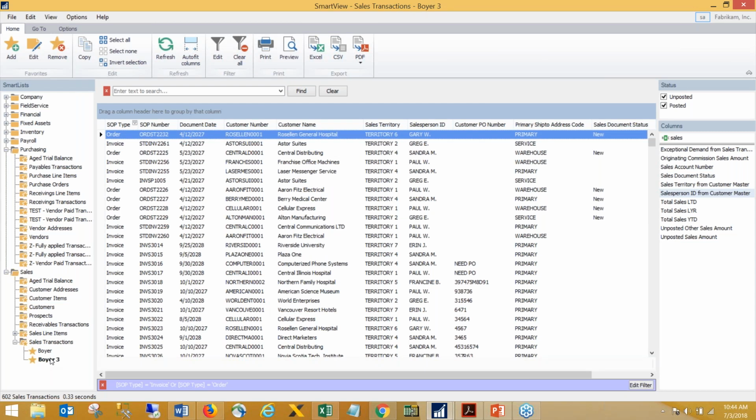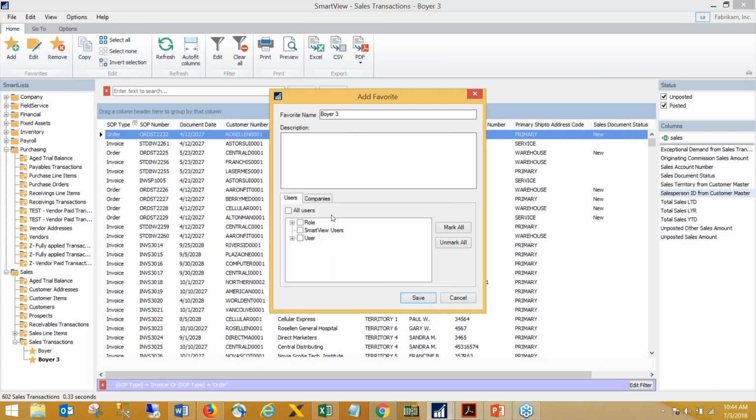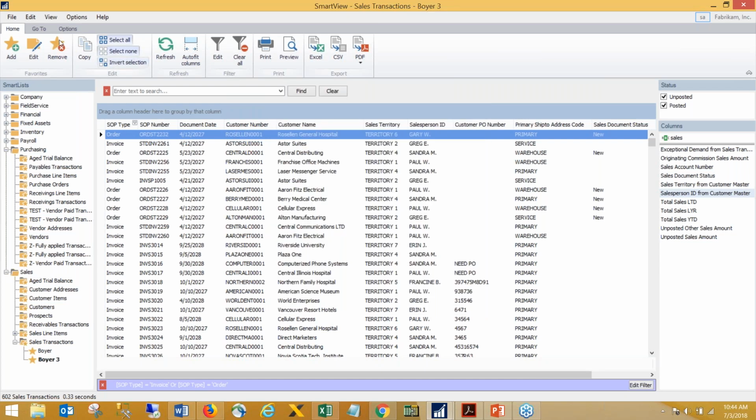Hit save and you notice this is our favorite up here. If we wanted to get rid of it, we can go up here and we can hit edit, or we can edit the name, add users, or we could just remove it.